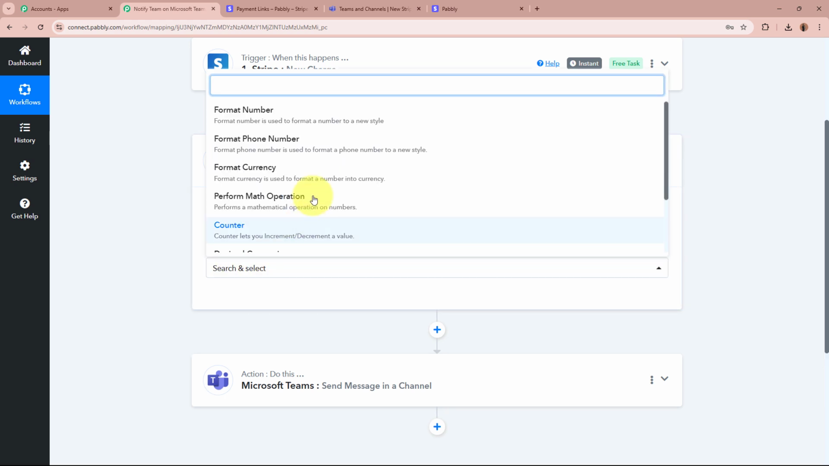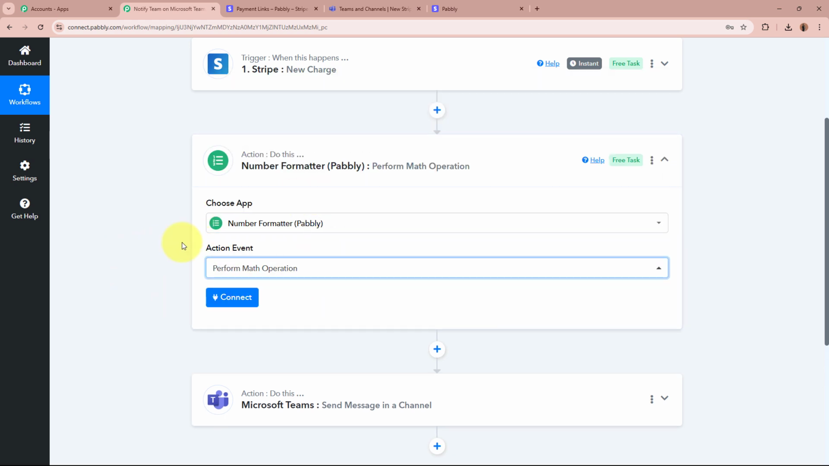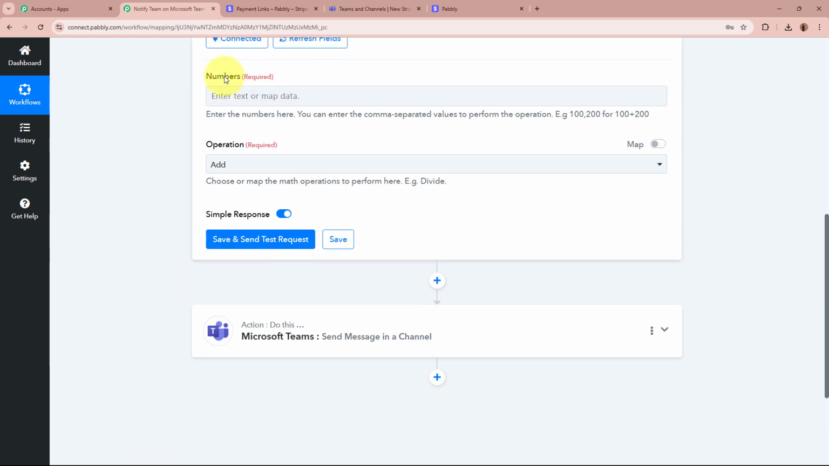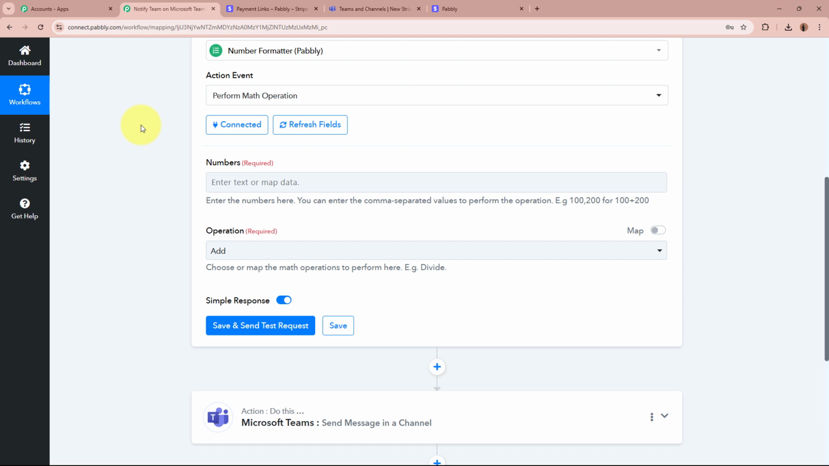Okay. And for the action event, I'm going to select Perform Math Operation. With the help of this action event, we are going to remove the 2 extra zeros from the amount that we have received in our previous response. Then I'm going to click on this connect button. It is asking for the numbers that we want to perform the math operation with.